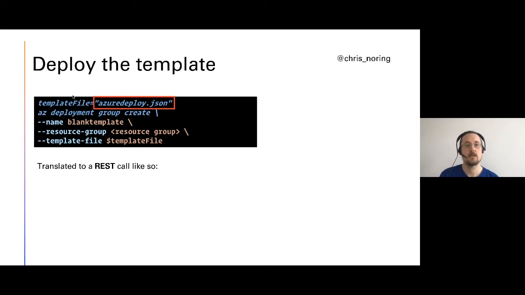The next thing I'm doing is to say name blank template. This is just a friendly name. This is for you, so if you go into the portal and ask, what did I actually deploy? Blank template is obviously not a good name, right? Maybe here you would say something like trying to deploy my web app that handles products, or some other good friendly name. And then we have a resource group.